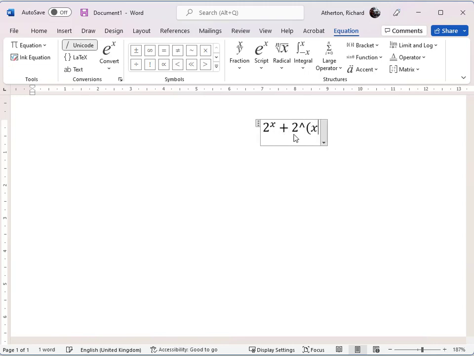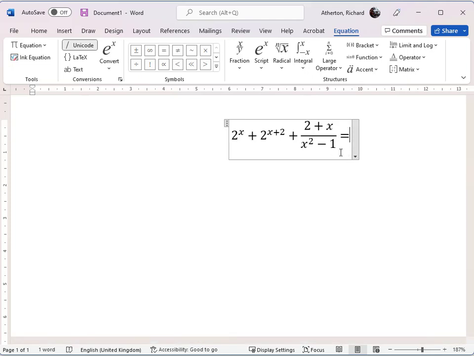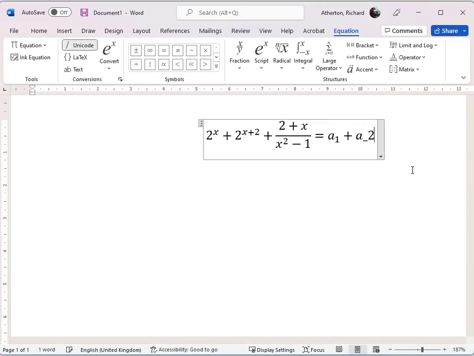If you put a bracket in, when I press space now, it understands what you mean. Similarly, if I can put in, say, 2 plus x divided by, open brackets, x squared minus 1, when I press space, it sorts it all out. It's lovely. Equals. Now you may want to use flashy variables like this, a underscore 1 plus a underscore 2. Very nice.